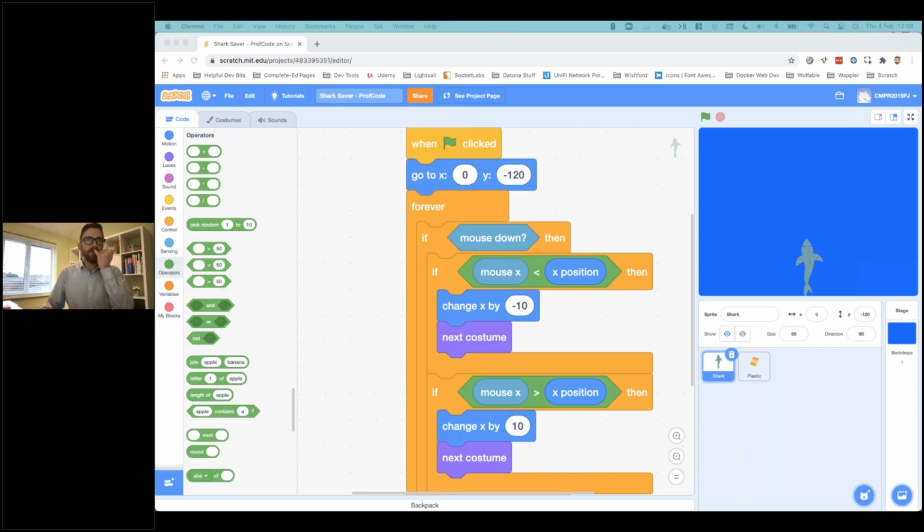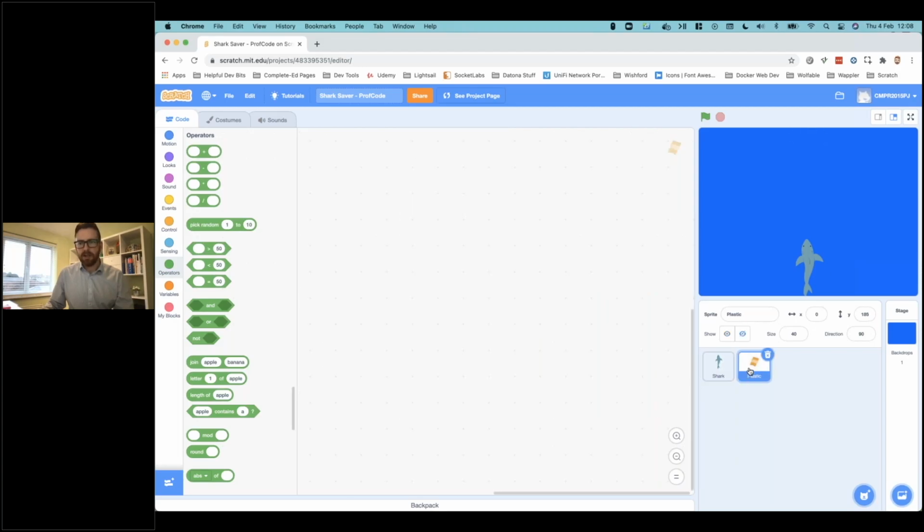So let's do the next part of this game, which is to add the plastic coming down the screen that we've got to avoid. So I'm going to click on the plastic sprite, which at the moment is a wrapper. It might be a bottle for you. It doesn't really matter. It's the one that represents the plastic.